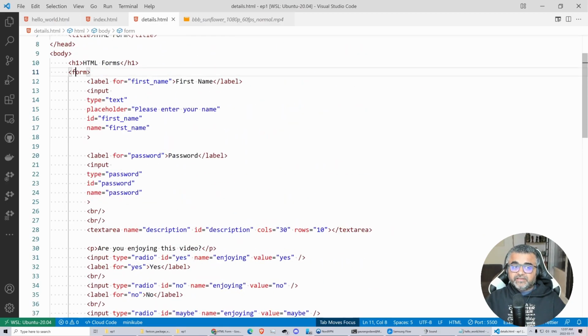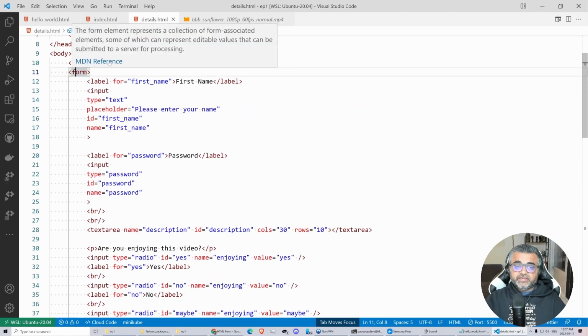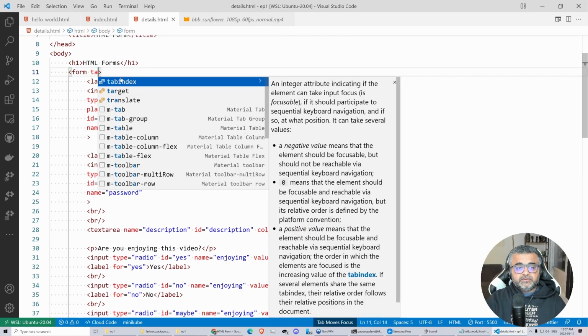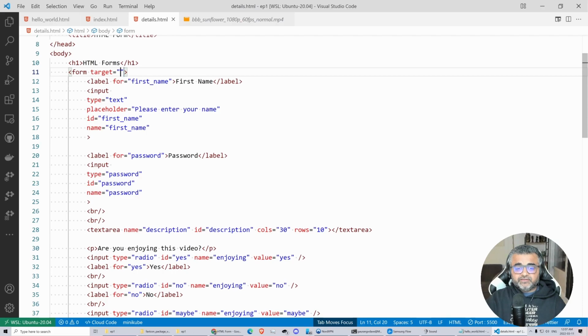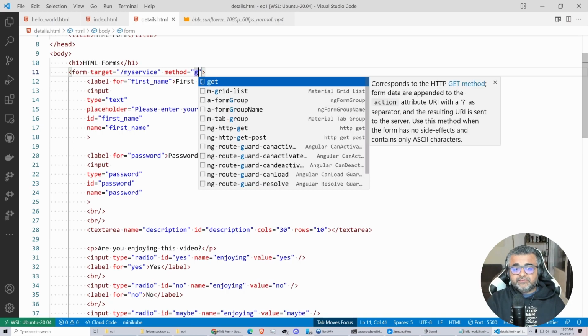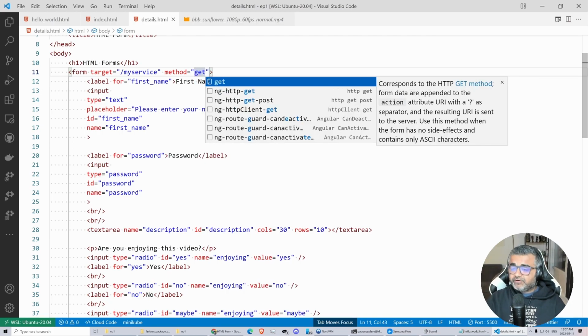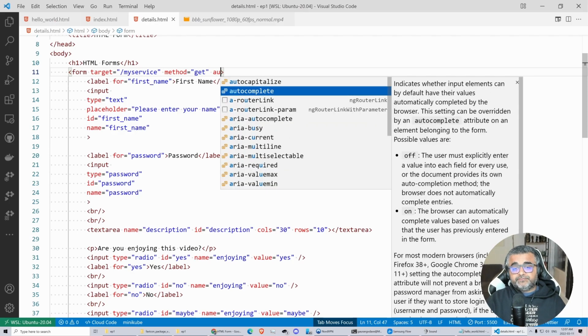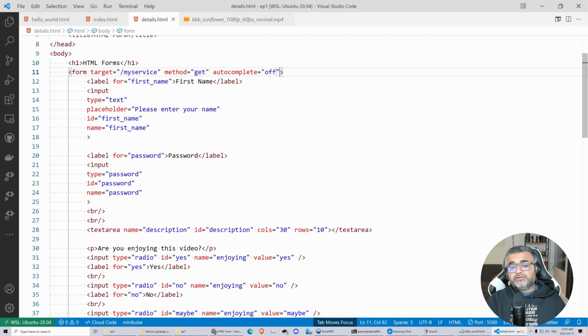This is not complete. We can still configure the forms. We can say target, and we can say my service something, right? We can ask the form to submit to a different URL than the URL it is on. We can say method is get. Again, we are going to cover all this in detail, get, post, etc. We can also say autocomplete. We can say autocomplete off.